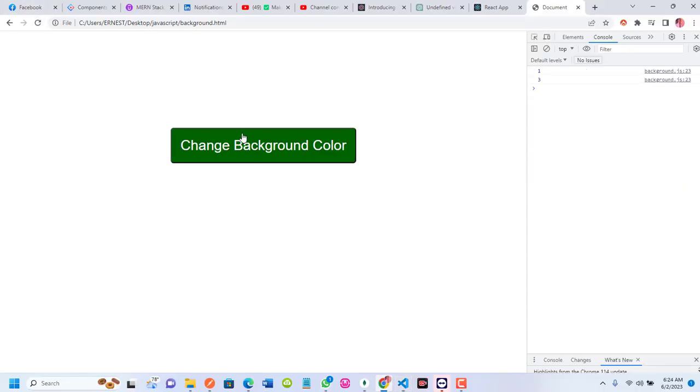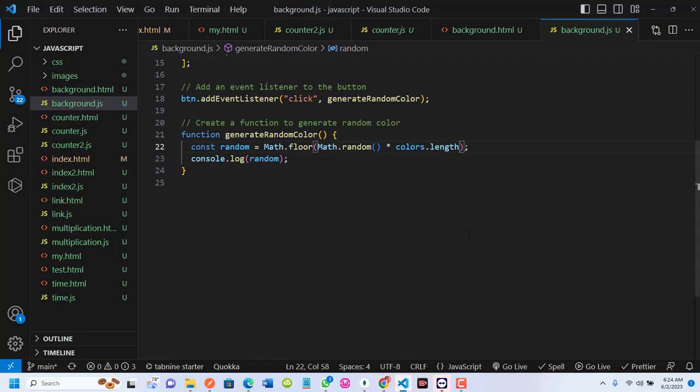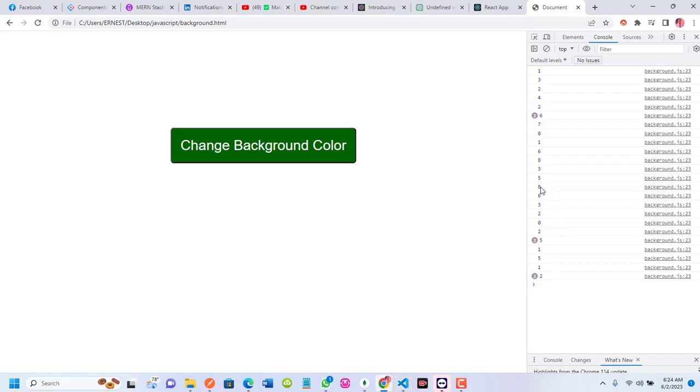You can see I'm getting 1, 3, 2, 4, 2, 6, 7, 0, 1, 3. Let me leave it like that. There are 8 items: 1, 2, 3, 4, 5, 6, 7, 8. So that's why we're getting a maximum of 8. You can see that for yourself.